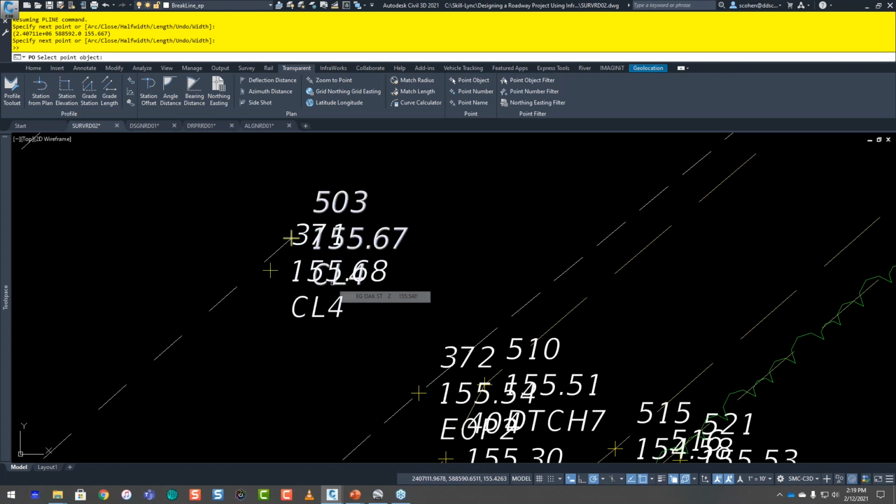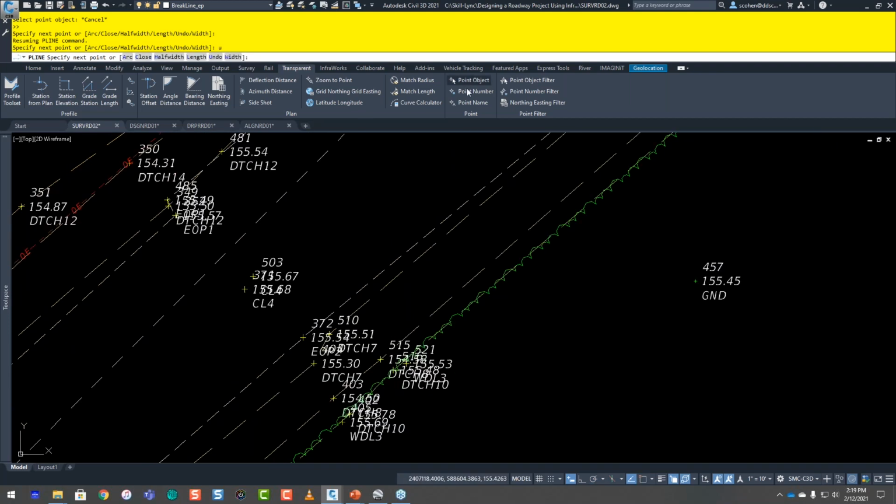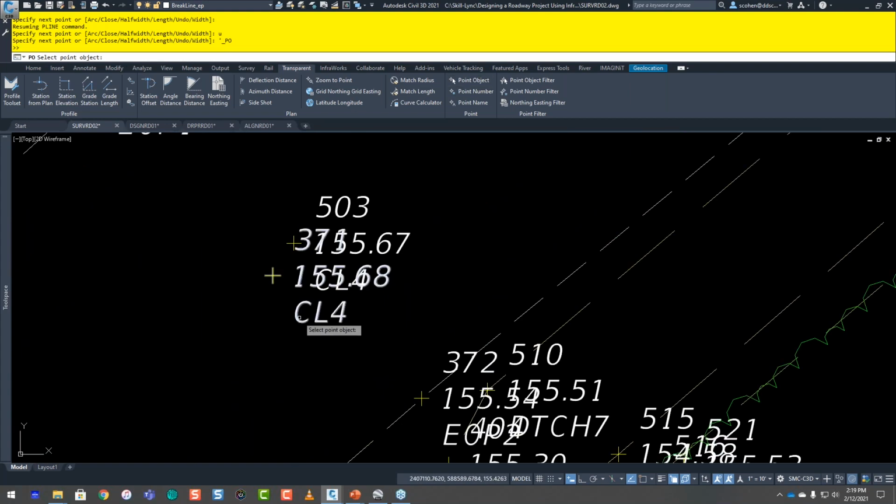Just think of where you are in the command. I need to get out of the transparent command, escape once. I'm now back in the Powerline tool, but I messed up. When you don't know what to do, look to the command line window, right? I can now go back a vertex by simply typing U spacebar. Now I'm still in the command, and I can go to point object, and now I can pick the right order.